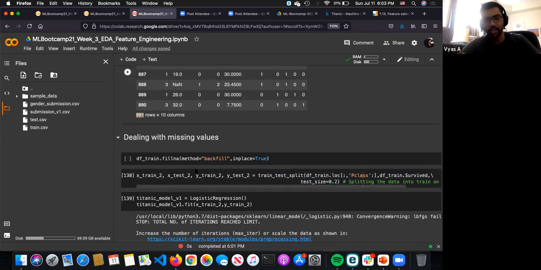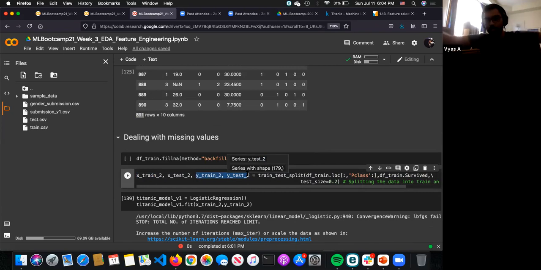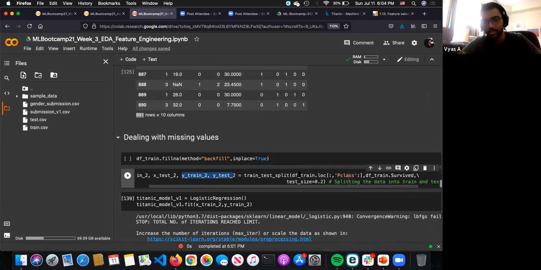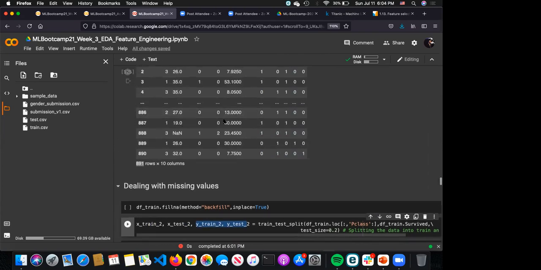So that's roughly 700 rows that are being dumped into this one, and then the rest, the 20%, which is roughly 180 rows, come here. So it's just divided into two parts. That's all this function is doing. It's just chopping this entire data set.